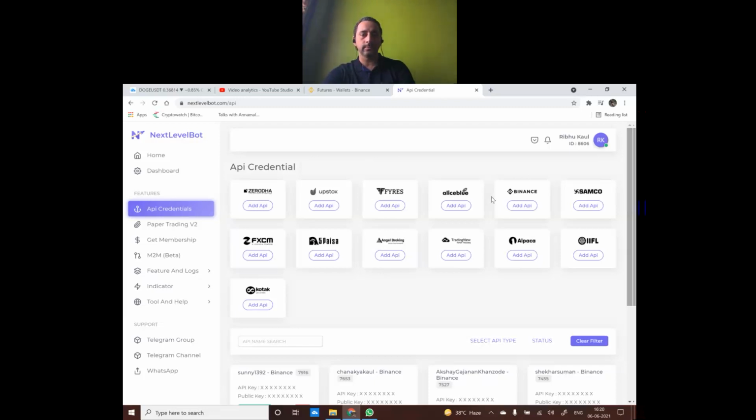So maybe if you're from some other country, you would have to search for an API bridging application from your region. Why is it called API bridging? Because API keys are what are used for connecting your brokerage account, whether it's an Indian stock brokerage account like Zerodha or Fires, that's what I have, or your Binance account. So it has to be connected through the API keys. I'll show you how that is done.